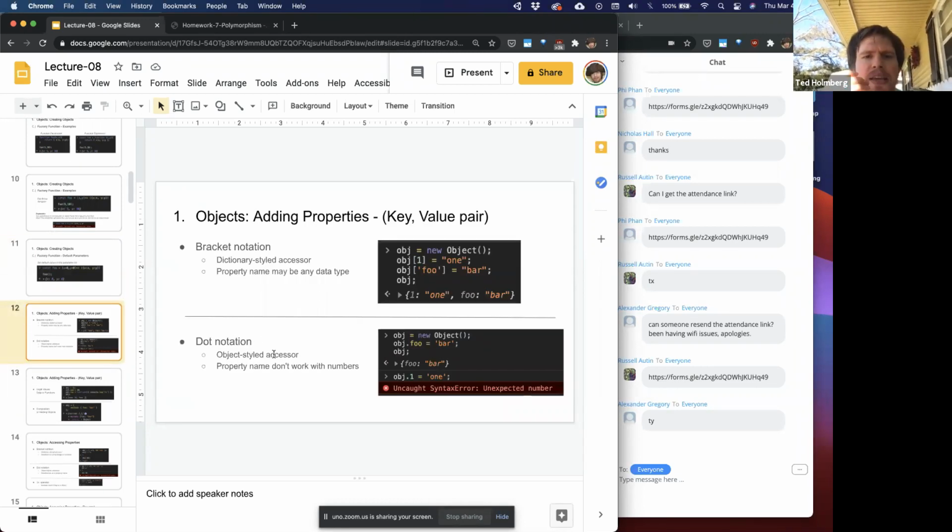Okay, so now let's talk about how we can add properties. Remember, properties are added as a key value pair. And so one reason I wanted to highlight the fact that in JavaScript, objects can be considered object-like entities and dictionary-styled entities is because we can actually use both types of notation to add properties, to delete properties, and to access properties. So for those of you who are familiar with dictionaries, whether in Python or maps in Java or hash maps, you use bracket notation.